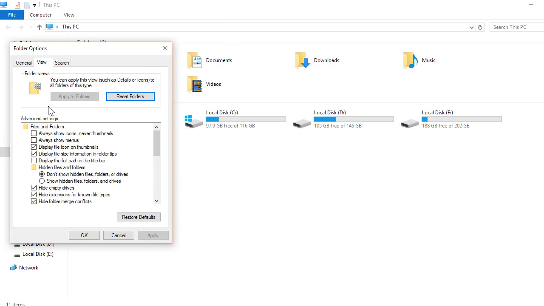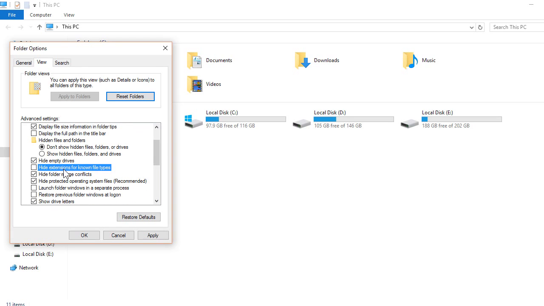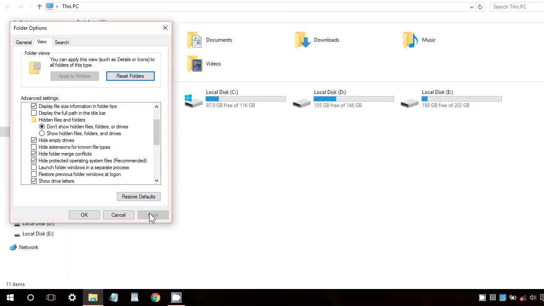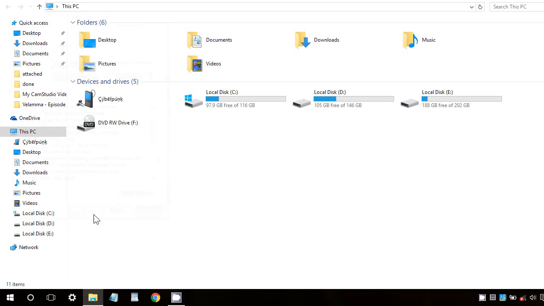and in this tab you will see Advanced settings, and under the Advanced settings look for Hide extensions for known file types. Check it to hide file extensions or uncheck it to show file extensions, and after that click Apply and then click OK to make the changes permanent.